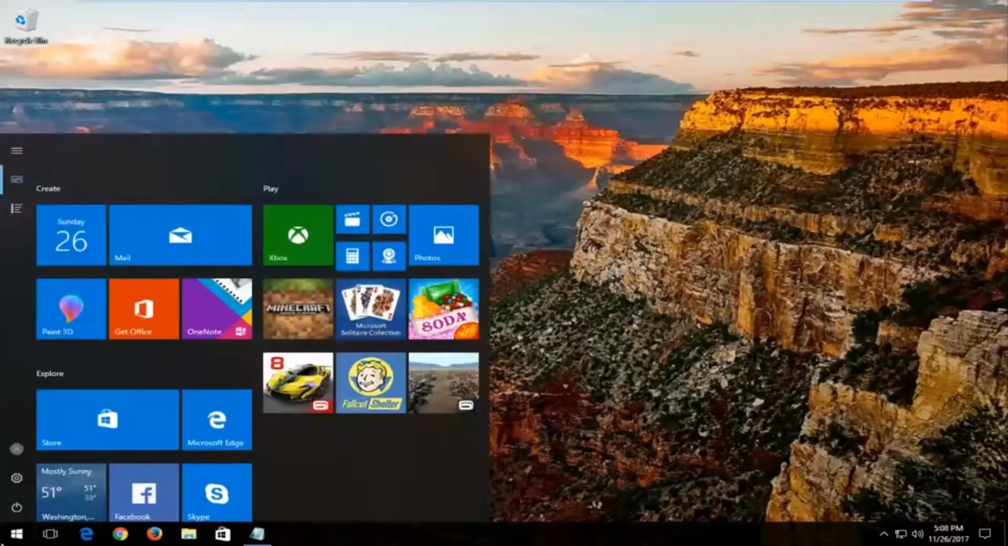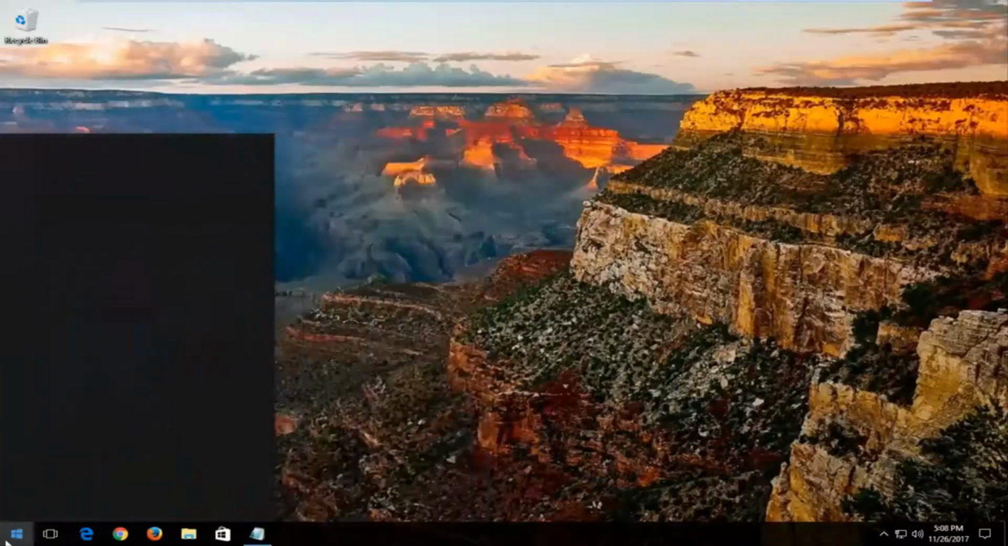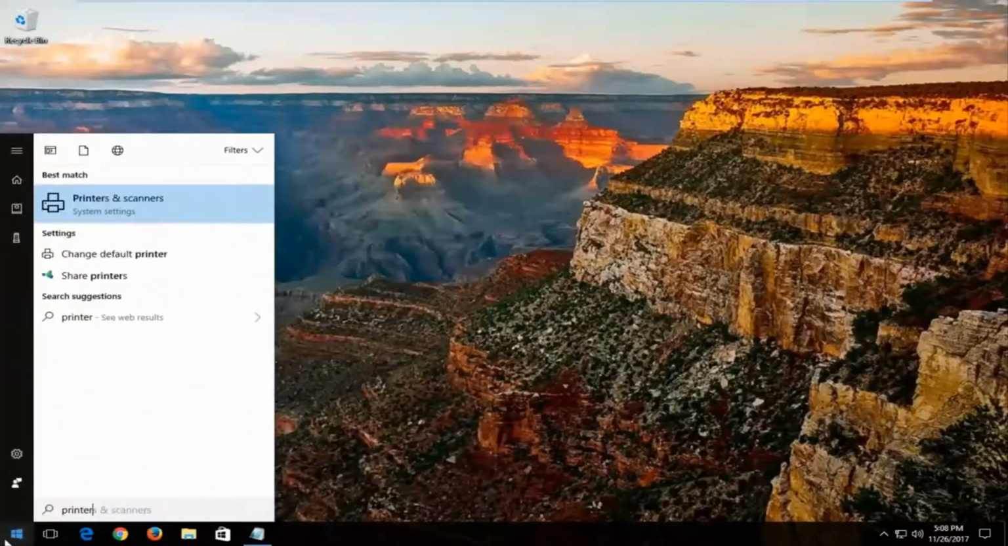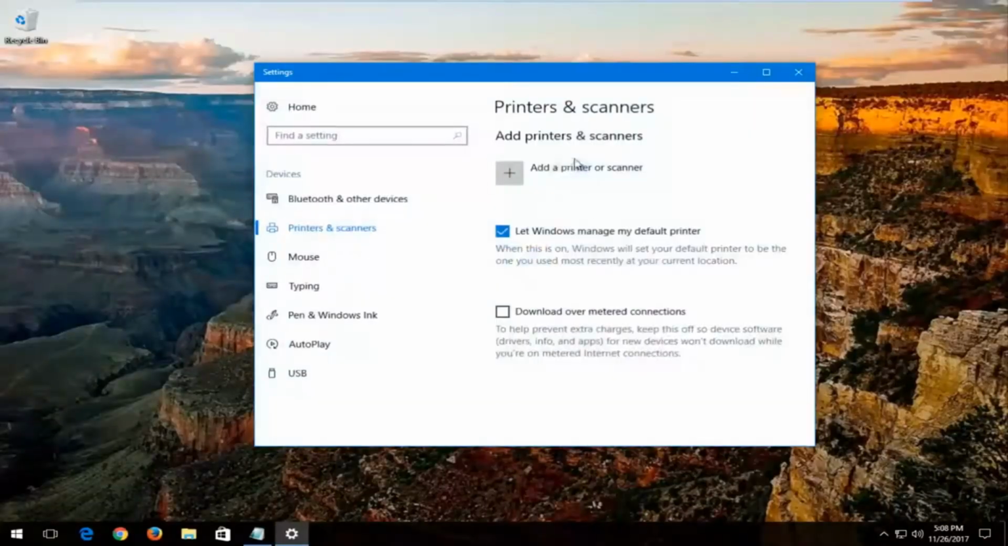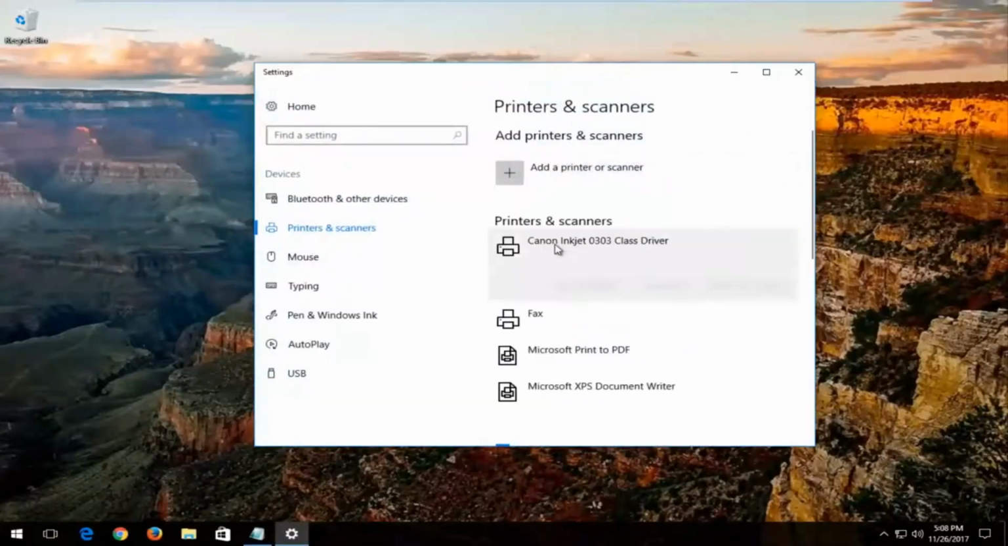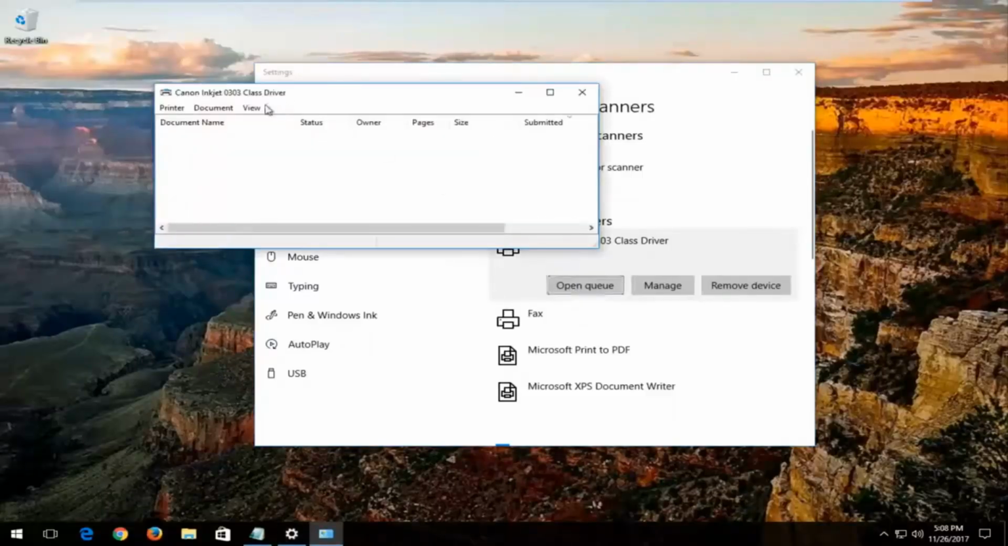And we're going to start by opening up the start menu. And you want to type in printer. Best match should say Printers & Scanners on Windows 10. Older versions of Windows, you still want to go underneath printers or something along those lines. So I'm going to select my printer from this list over here on the right. And then I'm going to left click on open queue.